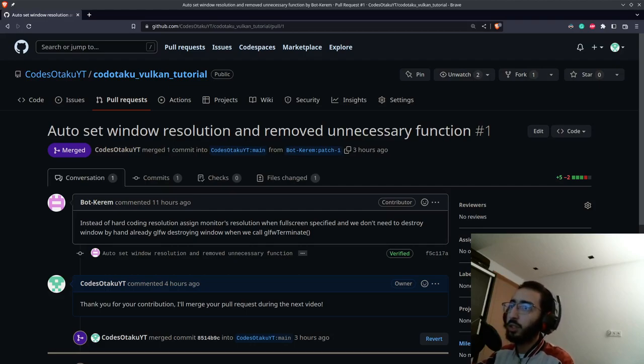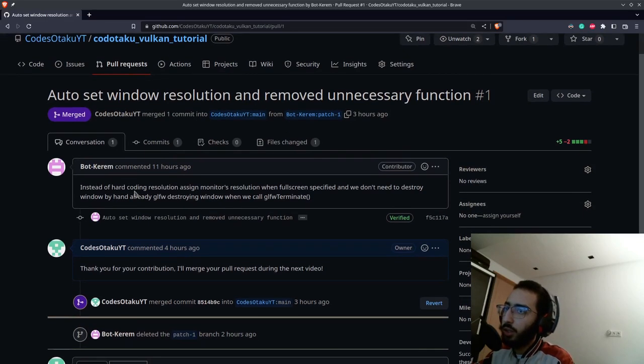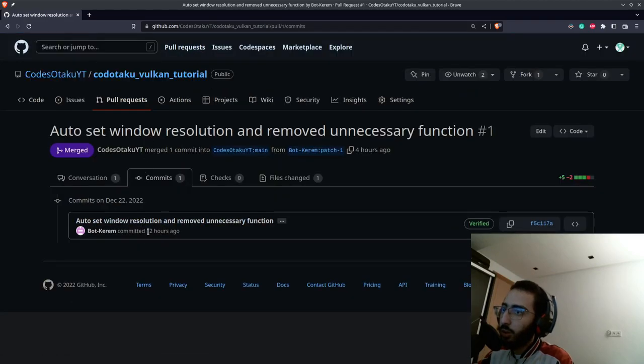So let's get started. First of all, we have a commit from Kerem, hopefully I spelled it right. He said: auto set window resolution removed, necessary function. Instead of hard coding resolution, assign monitor's resolution when full screen specified. We don't need to destroy window by hand; GLFW already destroys the window when we call glfwTerminate. Alright, so let's go to his commit.